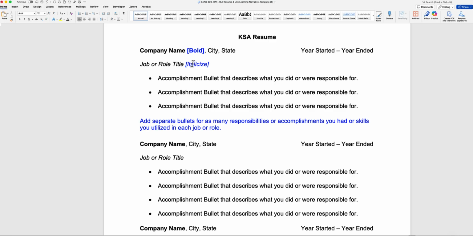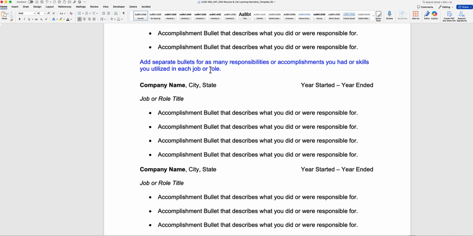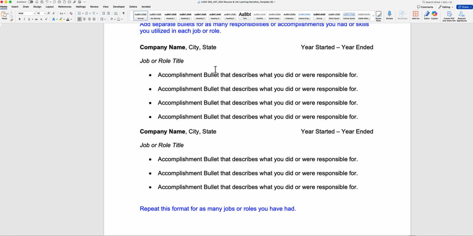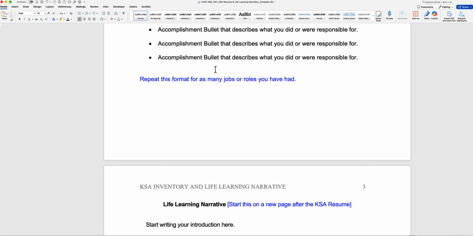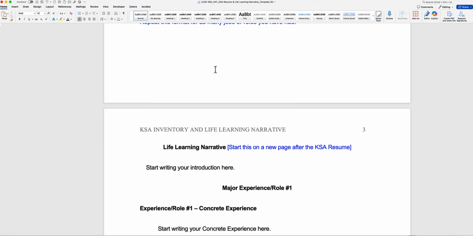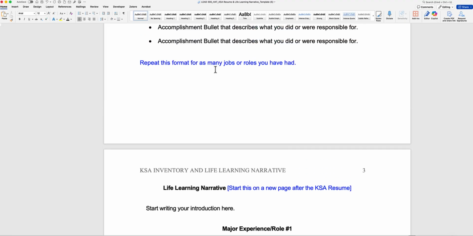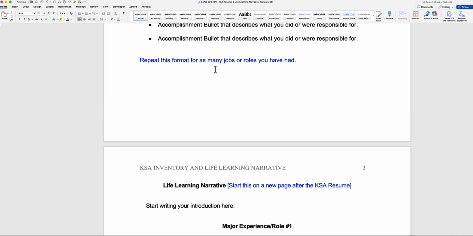And like I say, all of these you'll need to change from blue to black. And then delete this. And then complete your resume, and then keep completing until you have exhausted the number of jobs that you want to refer to.